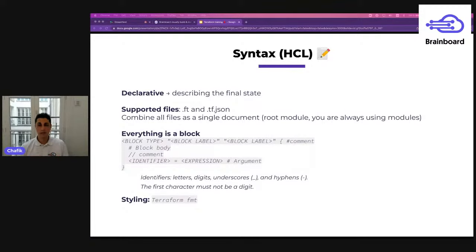One important piece of information is that all the files that will be parsed will be combined into one single document. This is very important, and we will understand it later when we talk about dependencies. We need to understand this because it helps us understand how the dependencies are managed and how we can organize them.